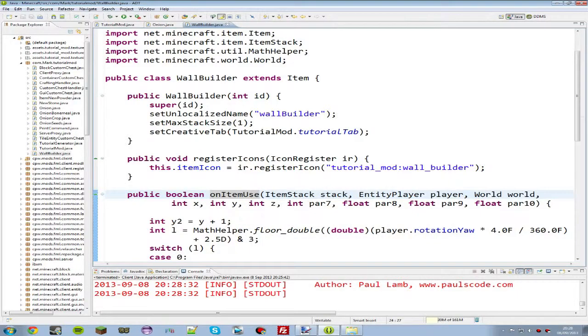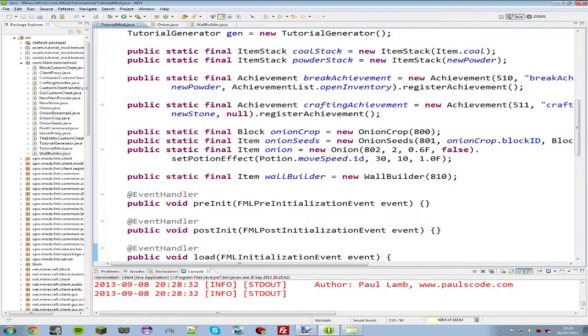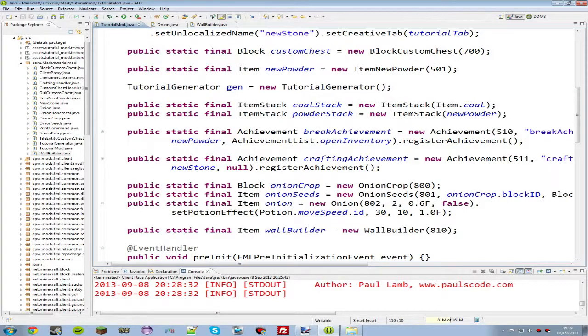Okay, so in this tutorial we have made our onion do something instead of just sitting there. So we've given it the ability to be a food, and we've given it the food values, and then we've given it a move speed increase by a hell of a lot, which is pretty fun to run about like that. And also built a wall builder, which is a way to show you how you can create structures with the set block method.